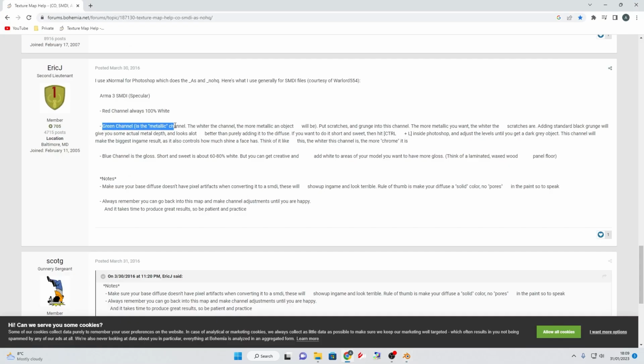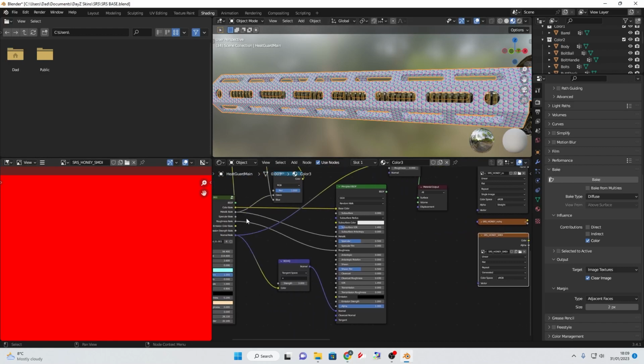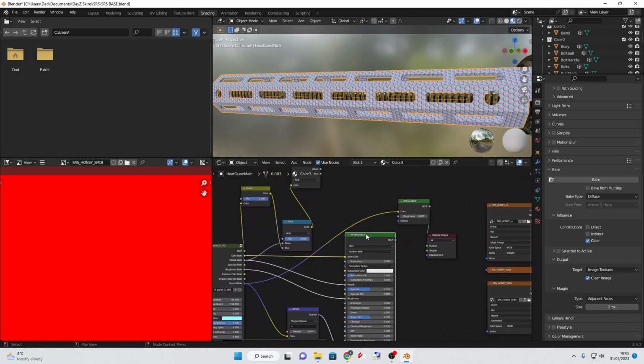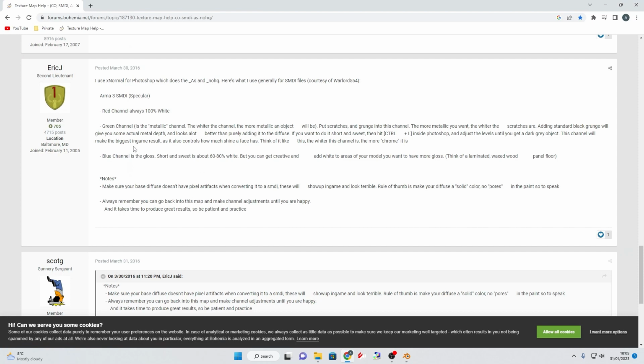So then the green channel is the metallic channel. So I've gone into my metallic channel, I have coming from my texture. To start off with, we're gonna create a color combiner like this. To get one of these in here, you need to search for combine color like so. So again, 100% red. We need that to be 100% red. So what did he say? It was the metallic, was the green channel, and the whiter the image, the more chrome it is.